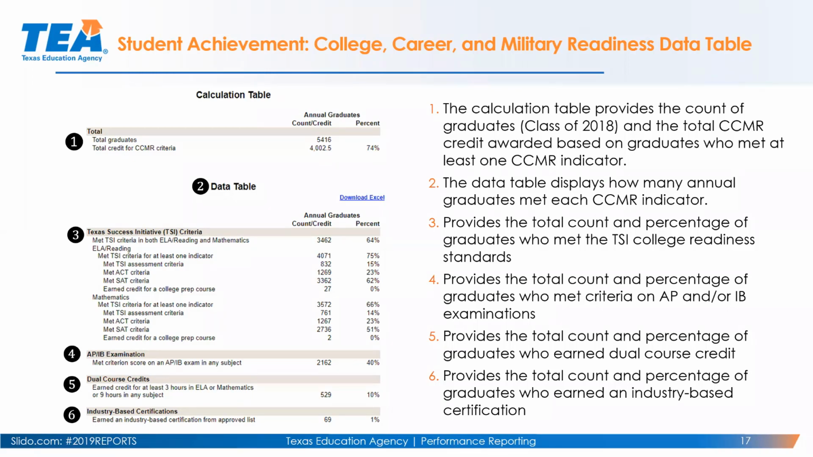So 4,071 met it in reading. However, some of those did not meet it in math, which is why they were not fully counted for TSI criteria. A graduate would have to meet both reading and math in order to count for the TSI portion.